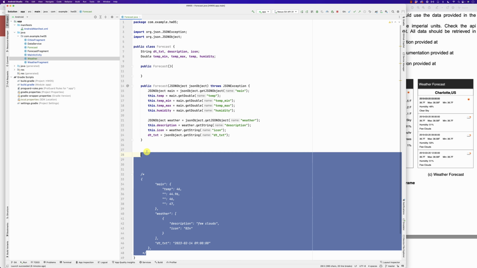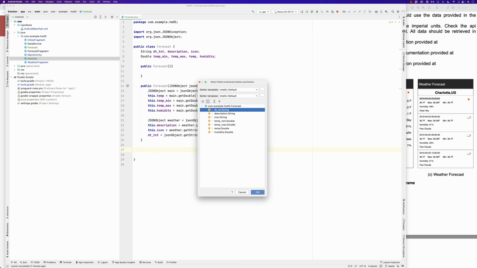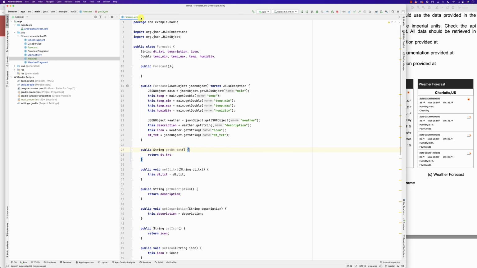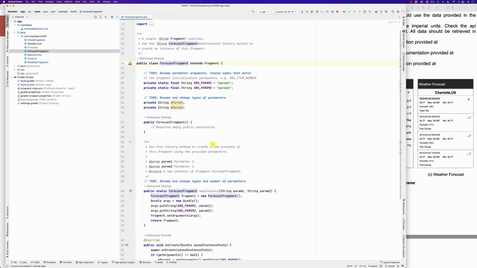We parsed the forecast object, right? So now this is the forecast object. We parsed it already. Let's create a getter and setter for everything, and we're good for the forecast. So now if we go to the forecast fragment, the forecast fragment is supposed to receive a city, right? So basically it's going to receive a city.